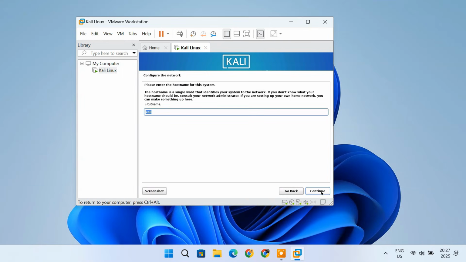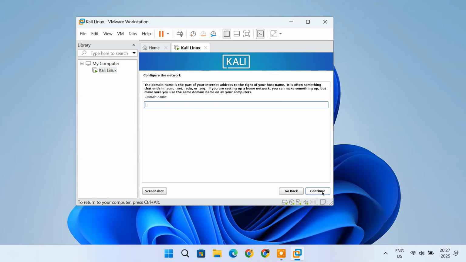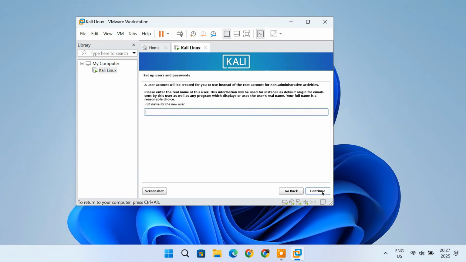After that, it will ask for a host name. You can keep the default host name or type your own name, then click Continue. For the domain name, just leave it blank and click Continue again. Now it will ask for the full name of the new user. Enter your name and click Continue.